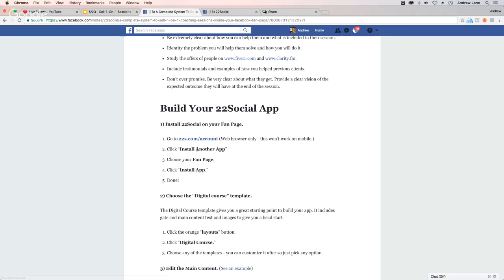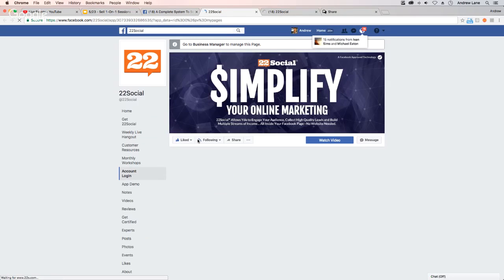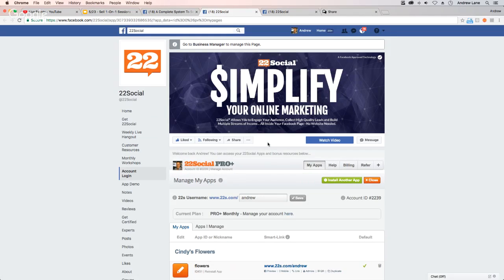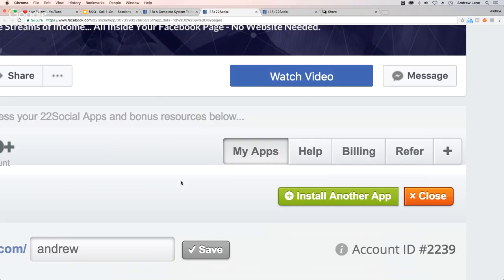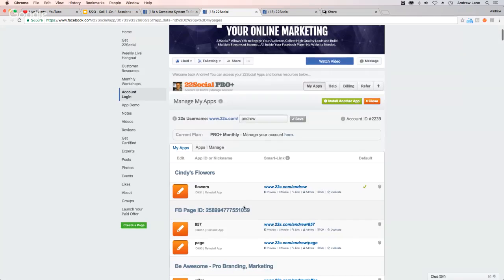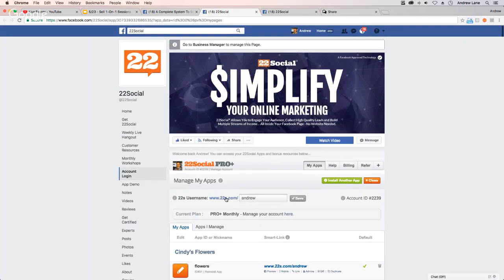All right, so we're going to go to 22social.com/account. You want to be on a web browser. Don't do this on your phone or tablet, because all the editing tools can only be done on a web browser. When you go there, you're going to see your account info, all your apps and fan pages that are installed. All you have to look for is install another app.